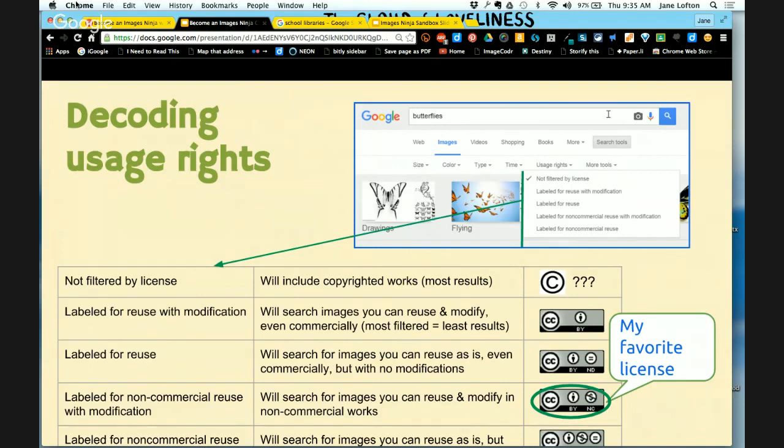And so just to go over those different options, with not filtered by license, the majority of the stuff you're going to get is going to be copyrighted, because most of the stuff out there is copyrighted. The next one, labeled for reuse with modification, will search images you can reuse and modify even commercially. However, it's the most filtered, so you're going to get the least results. You're going to way narrow down what comes back.